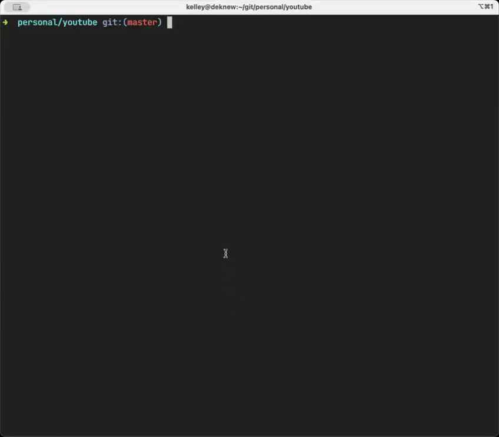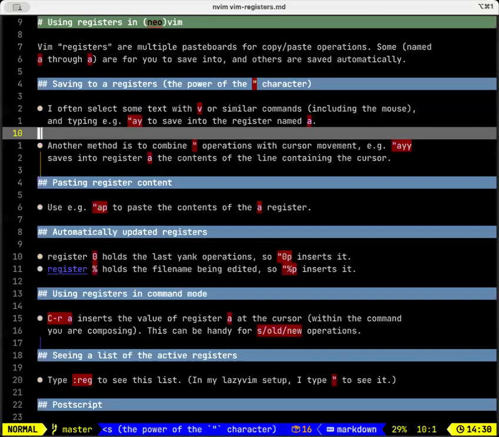I made a YouTube video the other day about using marks in Vim, neovim. And so today I'm going to show you something about using registers. I'm going to work through this second file here, and I'll be editing it in neovim and just using it as an example, I guess. Okay, so here we are.